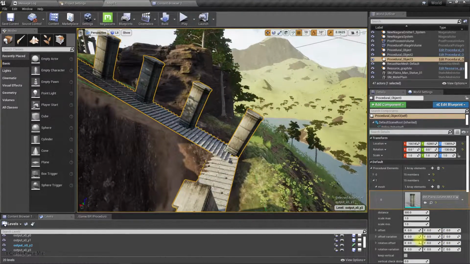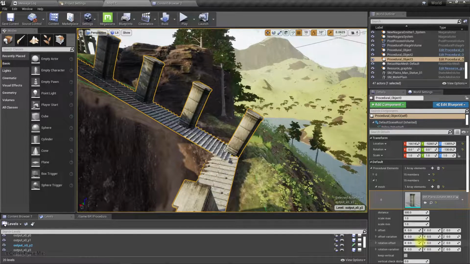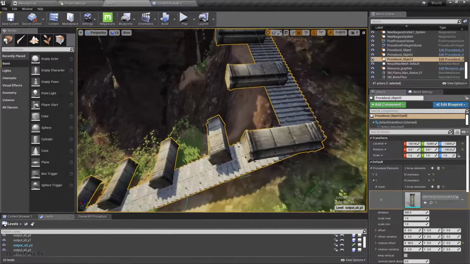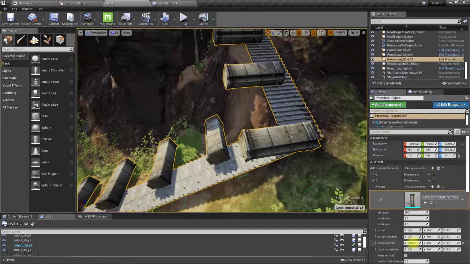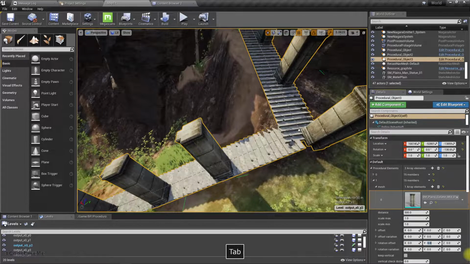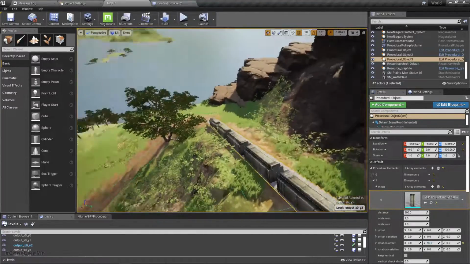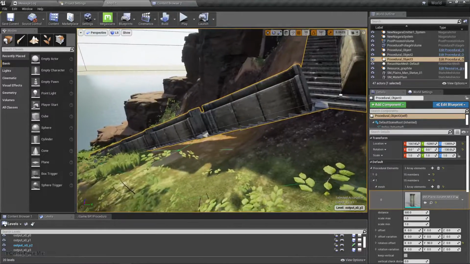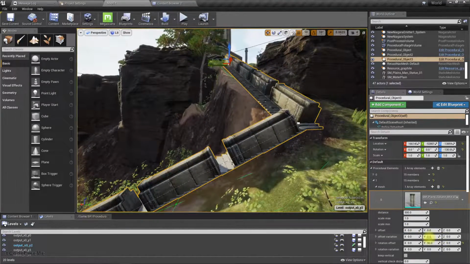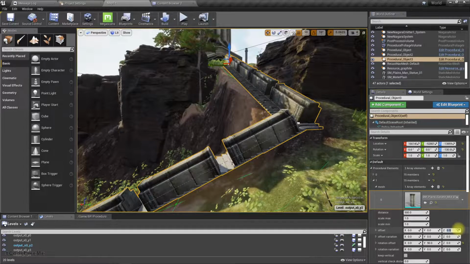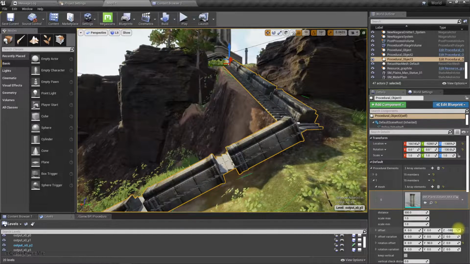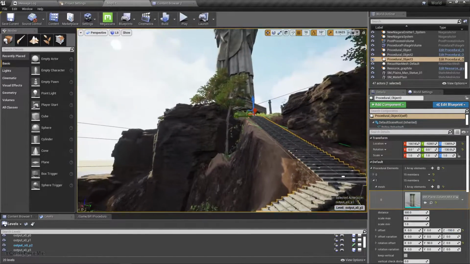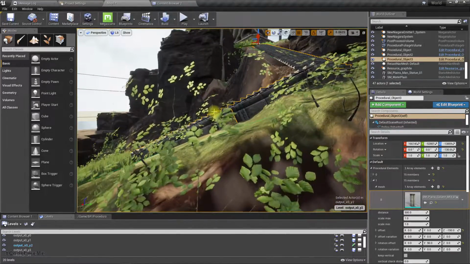So I'll rotate it around which axis? Not X, so that means Y. Cool. Now I'll move it in the Z axis, minus 50, minus 100, minus 150. Is that too much? Do we have a gap here?